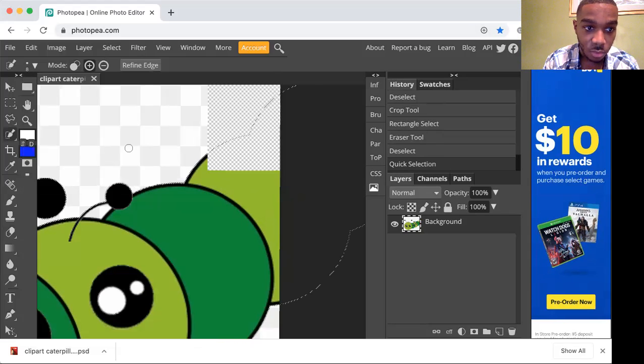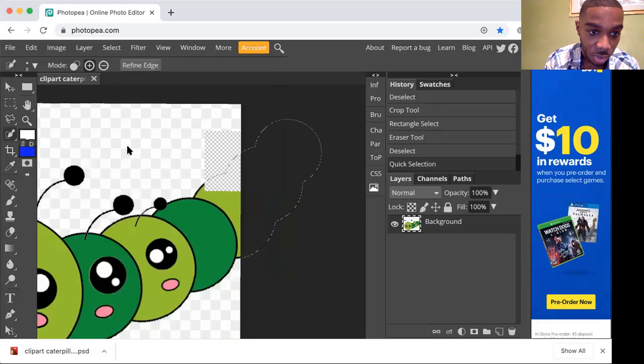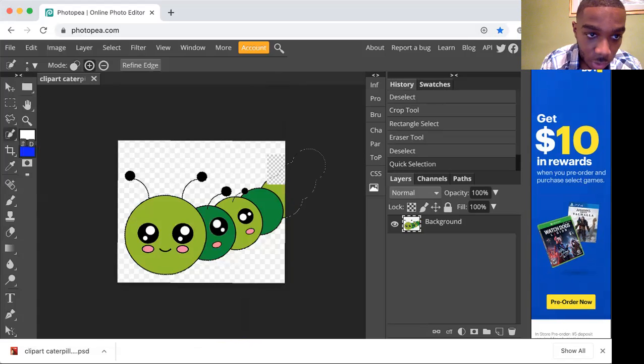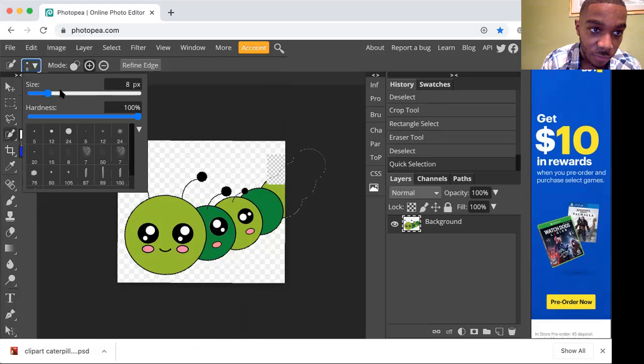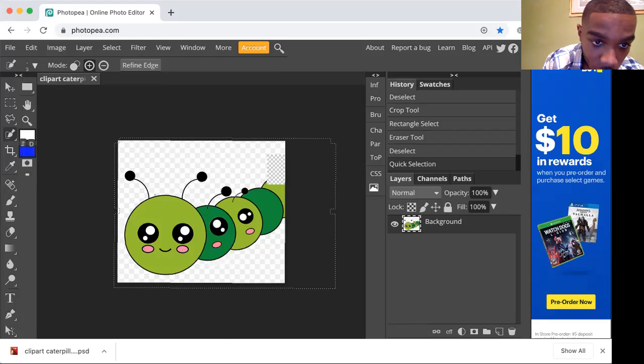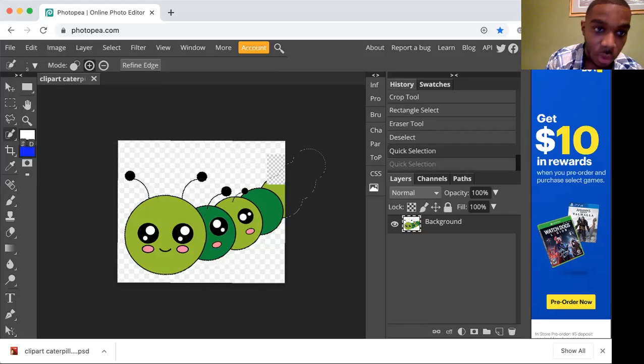Okay, that's selected too much. I think it's got the whole caterpillar again. All right, so I'll use the negative function, and I'll take this size down to about 2. No, not 1. Let me see. Let's go for 3. See how that works. I'm just going to, oops, have to make it negative first. All right, so I've got it on negative.